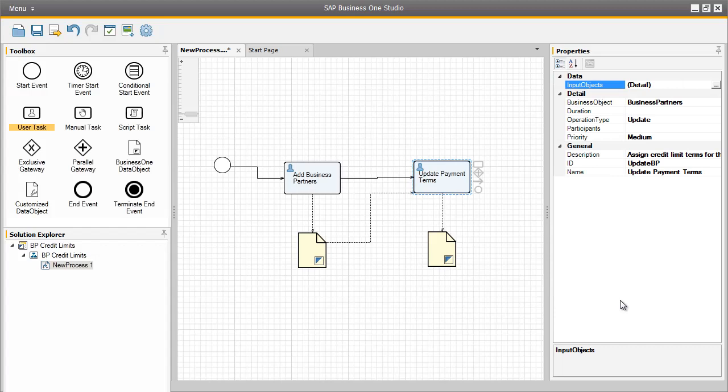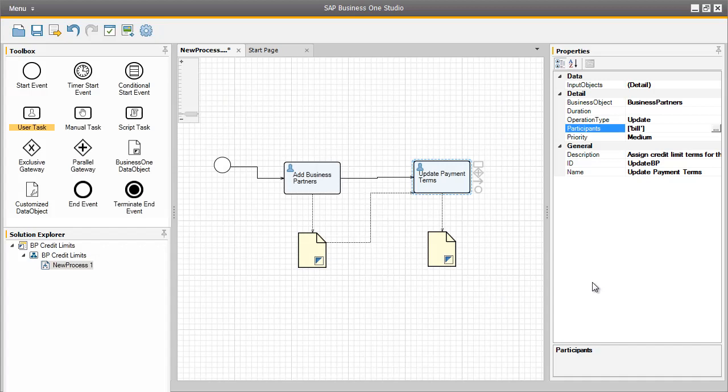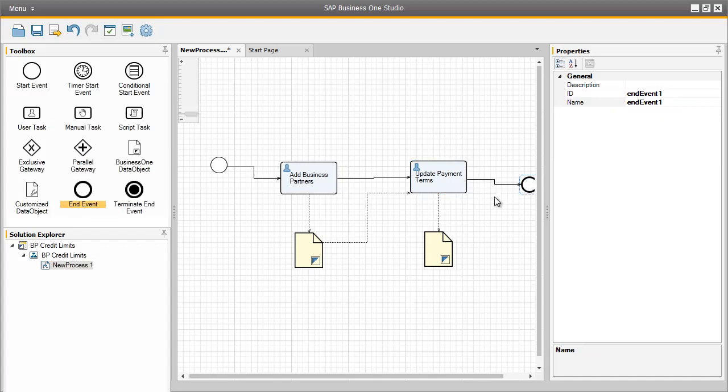The last property for this user task that we need to define is a participant, and that participant is going to be Bill Levine. So he is going to be assigned to this particular user task. So now our workflow has been defined such that Brad will add a business partner to the system and Bill will update the business partner master data. To finalize this simple workflow, we need to end the event by selecting the end event element. And now we can save our workflow.